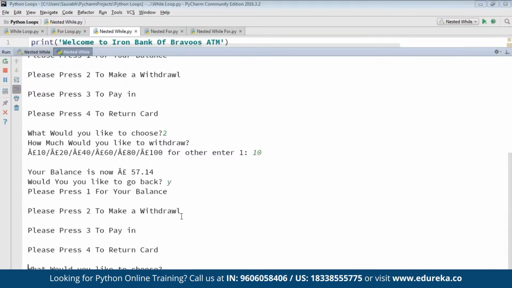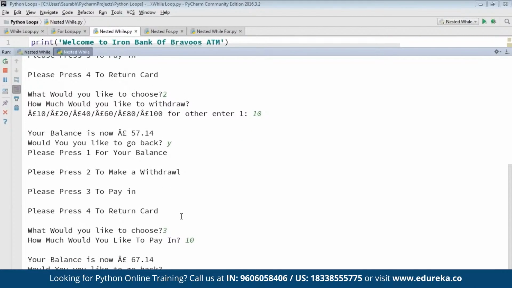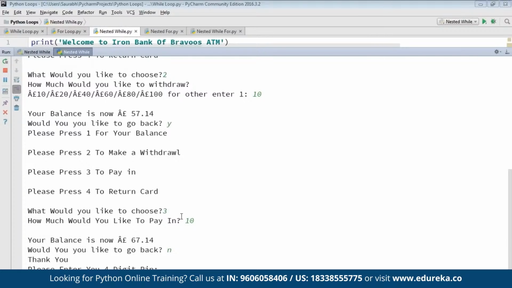If I want to pay in something, that is, deposit something, I'll press 3. How much amount would I like to deposit? I'll say 10. My balance became 67.14 again. Again, it is asking me, would you like to go back? No, I don't want to go back, so I can type in N. It says thank you, and again asks me for the 4-digit PIN.